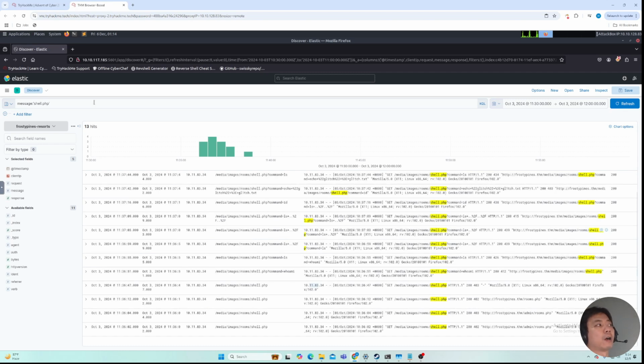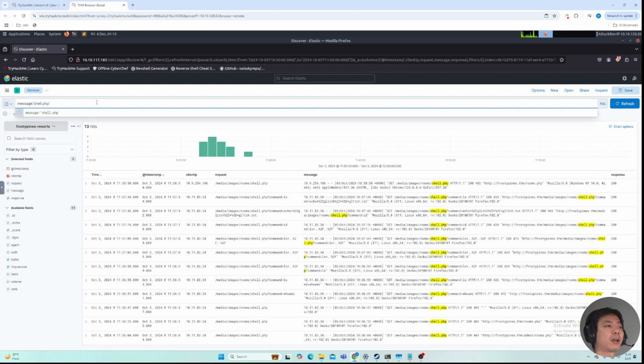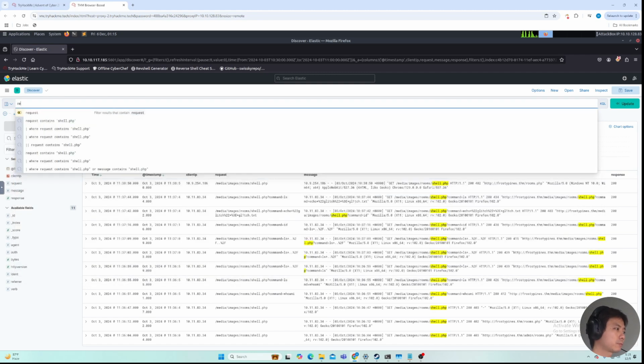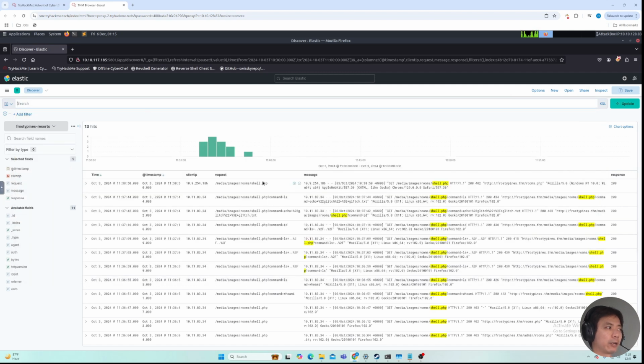Now you may say, a lot of the time you might not find the shell.php in messages like this. So another way to look for the shell.php file or script is to run this one. We're going to take a look at the request. We can also take a look at the request right here, and we see the path is like media images room shell.php. But it may be time consuming if we go through one by one.